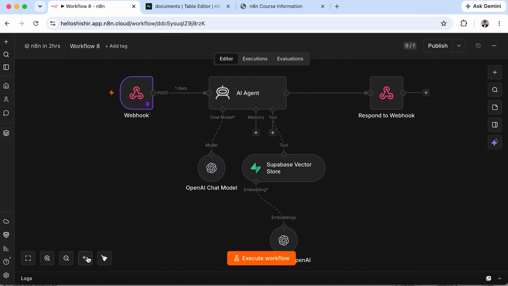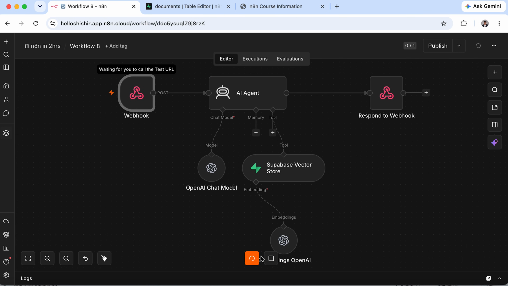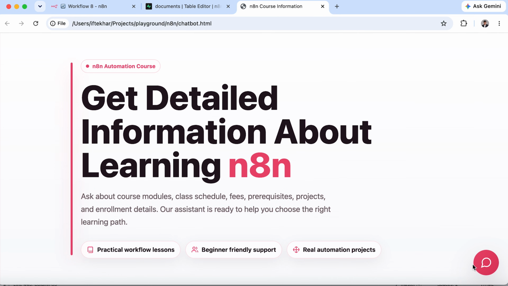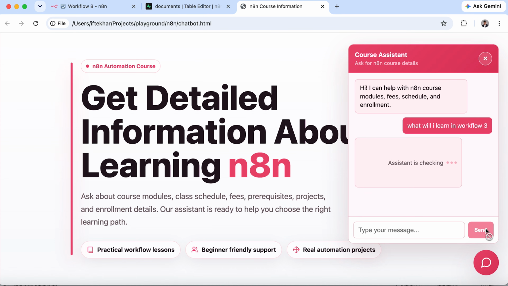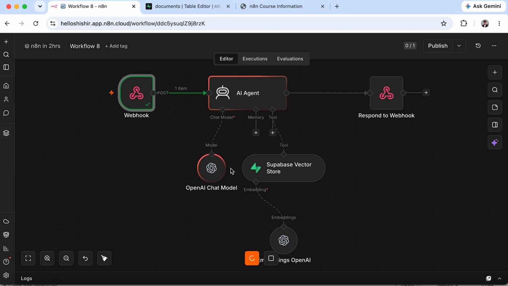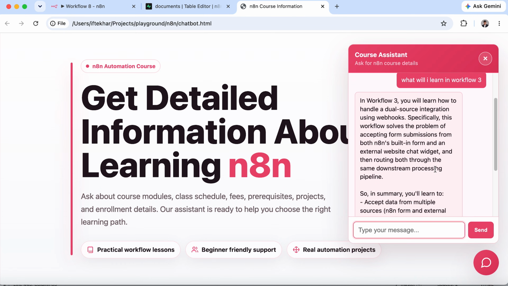Now let's organize this. Now I will execute this workflow, but before that, let's unpin the data from the Webhook node. Now execute the workflow and go back to our landing page. Refresh. Ask the question: what will I learn in workflow 3? Here we have this nice animation. Our assistant is checking, and let's check what is happening in our n8n. Here, the AI agent is now interacting with the Supabase vector store to get the answer. Again, the AI agent is using ChatGPT to generate the answer, and the workflow is executed. Let's see what it has responded.